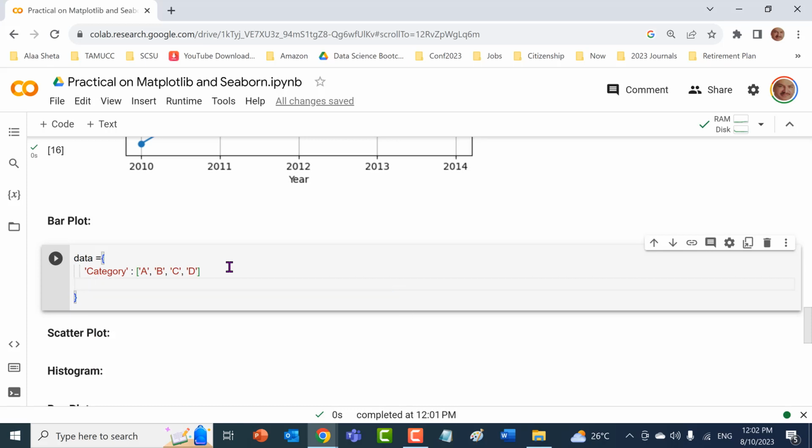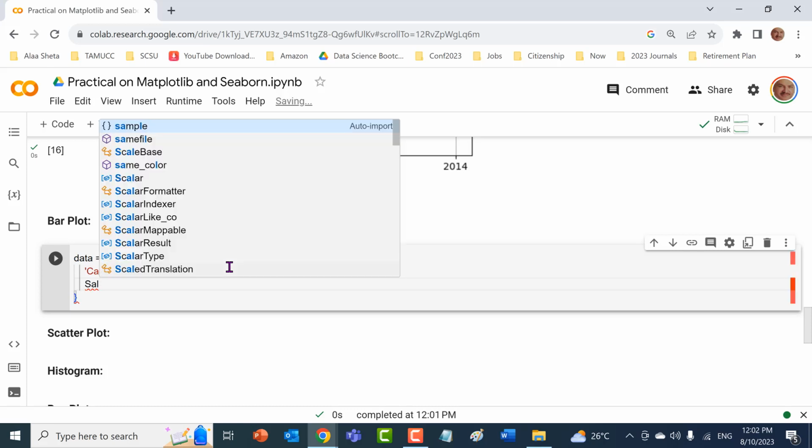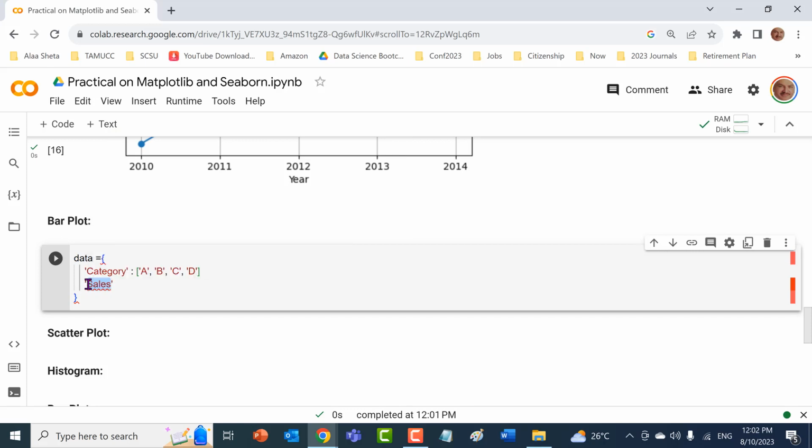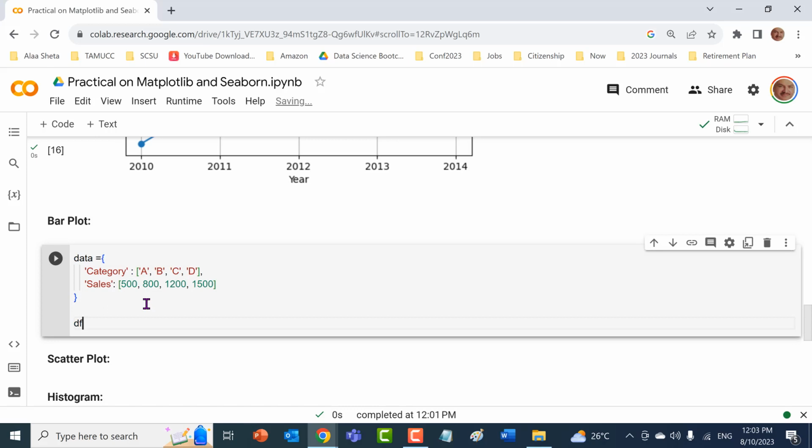And then I'm gonna define sales. I can just highlight it and then select the code, and then after that I'm going to define the sale as 500. These are values, you don't have to put code here. 800, 1200, and 1500, something like that. Okay, now I forgot something here, which is a comma, should be here. All right, now I can say df, which is a data frame, equal panda dot data frame, dot data, and then data. Now I'm defining the data frame.